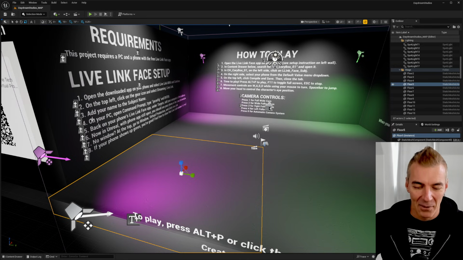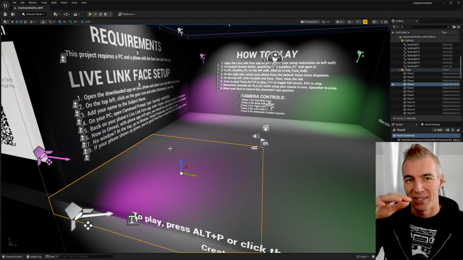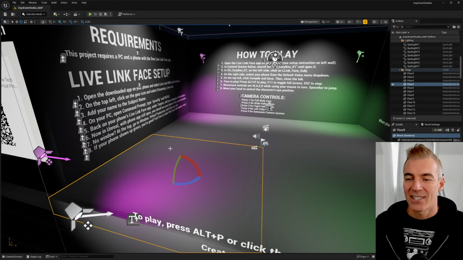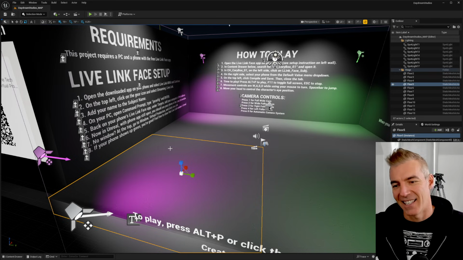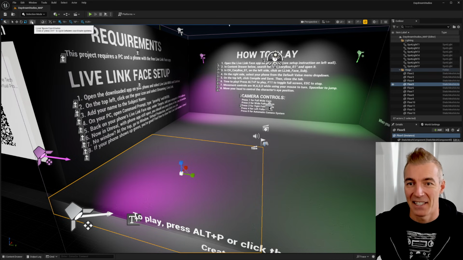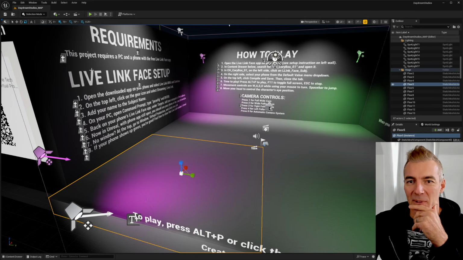So again, we're going to go W to change the location, E to change the rotation, and R to change the scale. And there you go. And then again, it's all right here as a reminder. What else have we got?